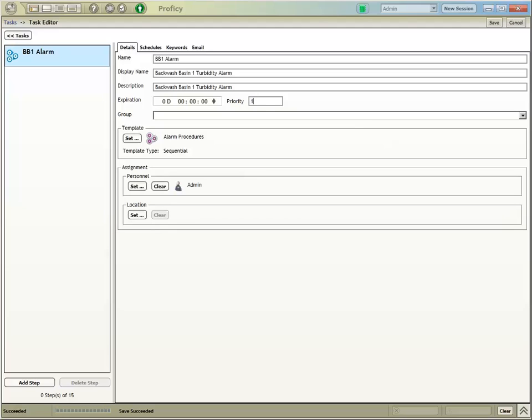Two more fields we'll select here are the priority field before we add steps, and we'll add a group for categorization. So we'll call this alarm procedures. And now we'll add our steps.